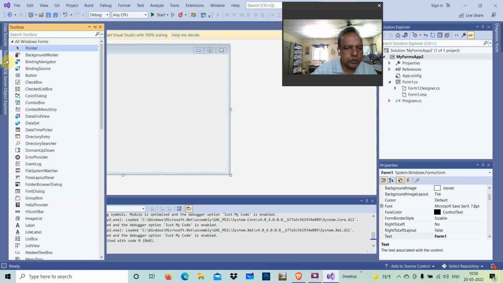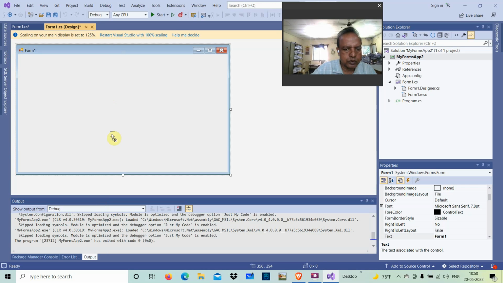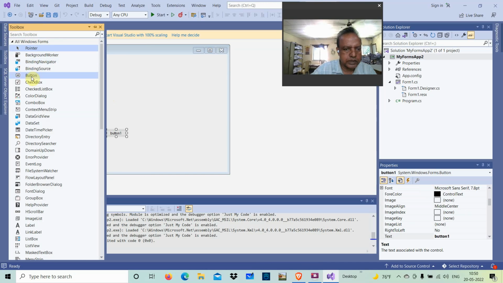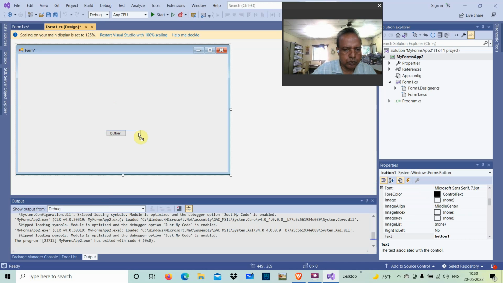Now you go to the toolbox. In the toolbox, can you see we are having some buttons? So I take button one. From the toolbox I take another button, button number two.